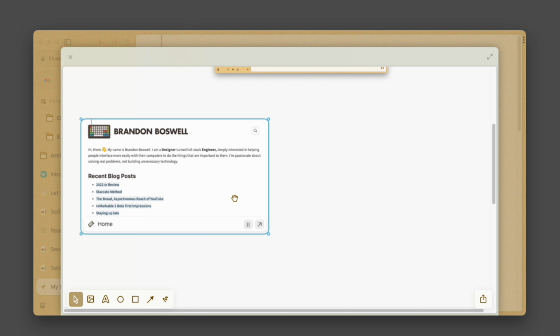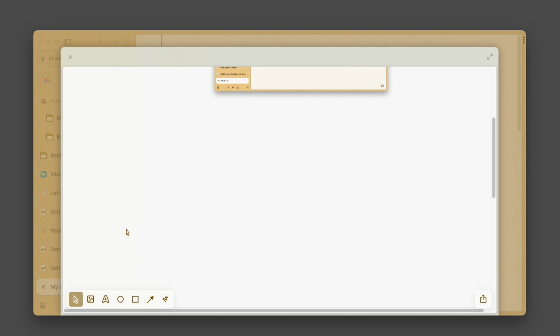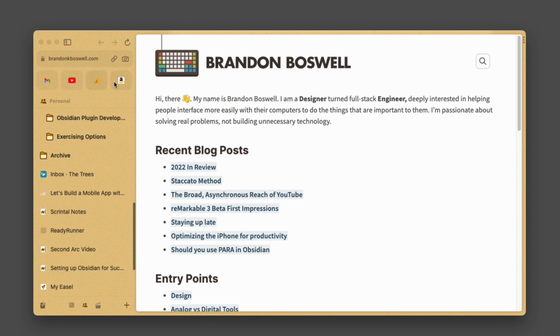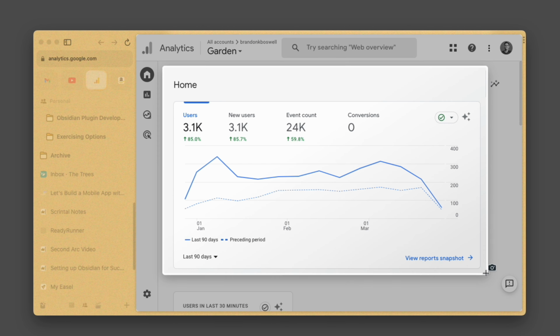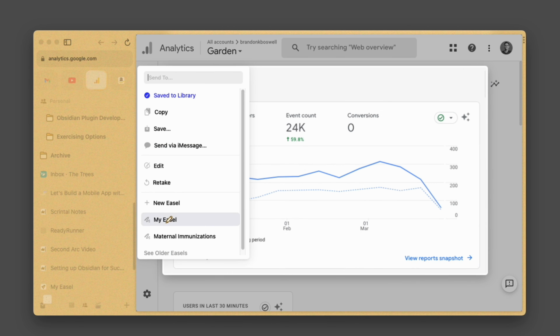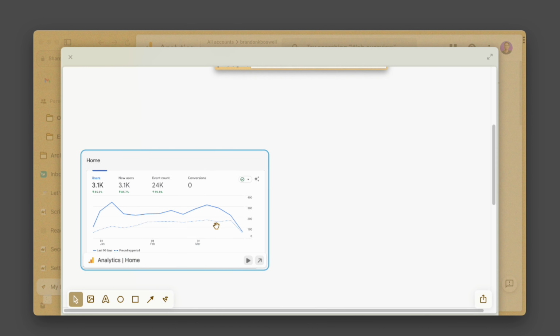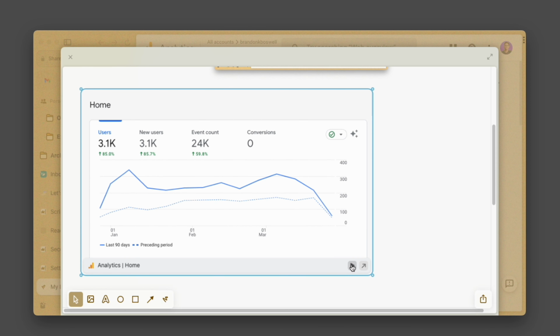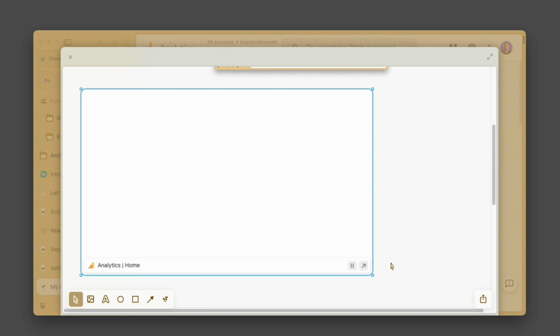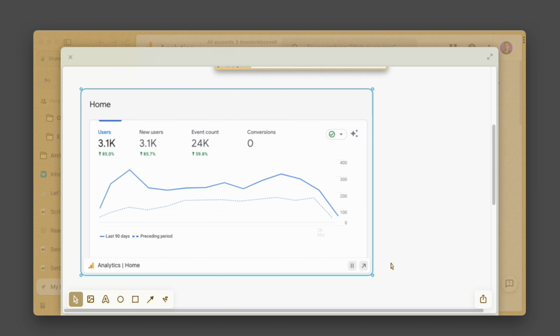So for instance, let me grab something that maybe is dynamically changing. Let me grab my Google Analytics, for example. And let's say I pinned this today. And I just want part of it. I throw this to my easel. This will now be a live look into my Google Analytics on whatever day I look at. So I just need to press play on it. And now when I come into this easel in the future, it'll always show me what's going on on that page.